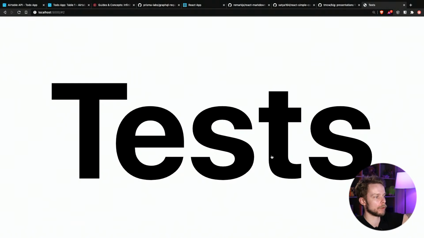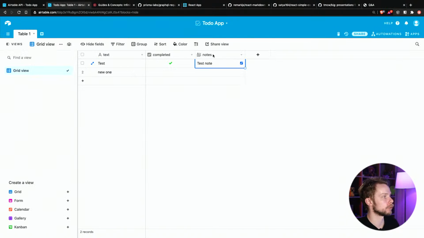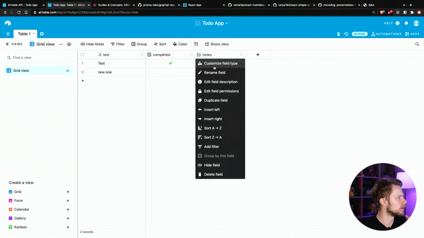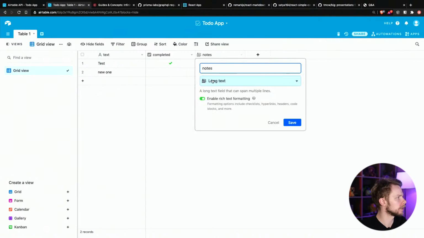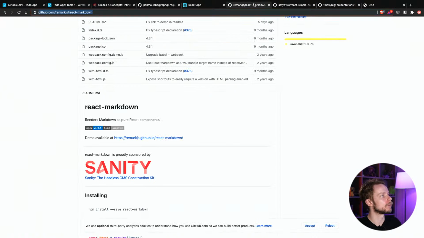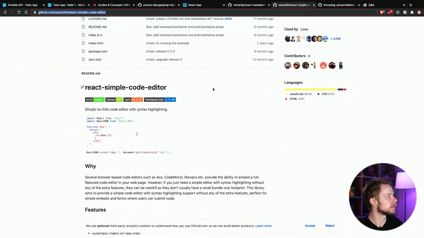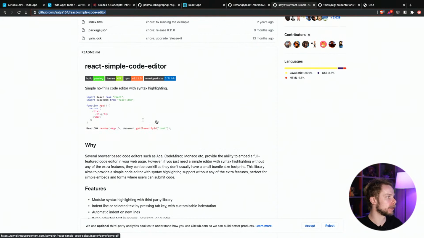What I'm going to do is work on this repo a bit more, add more features to it, like editing the markdown. So for example, if you open the database, it has a notes field. And this notes field is a big text, like what is the type? Customize field type, it's long text. So my idea is that it will contain the markdown, and I found two libraries. One of them is React Markdown that will allow me to render the markdown in the application, and another one is React Simple Code Editor. This way I will allow the user to edit the markdown.